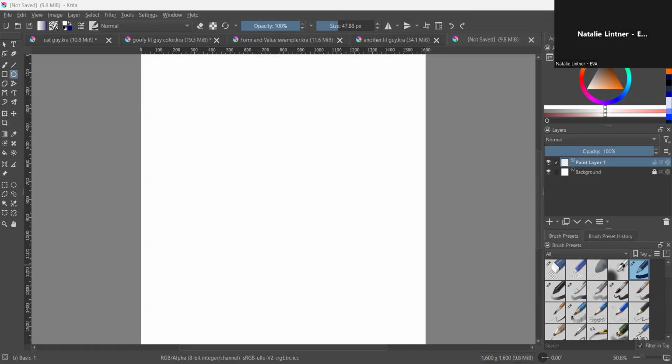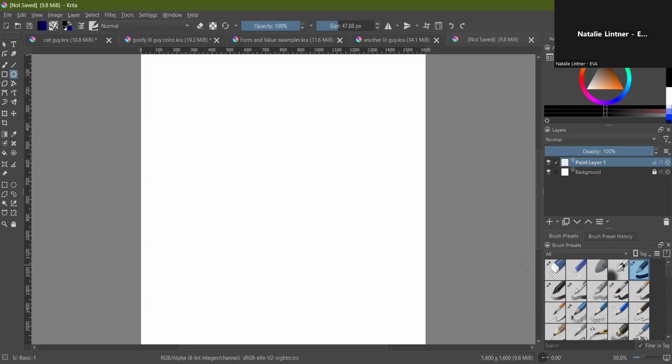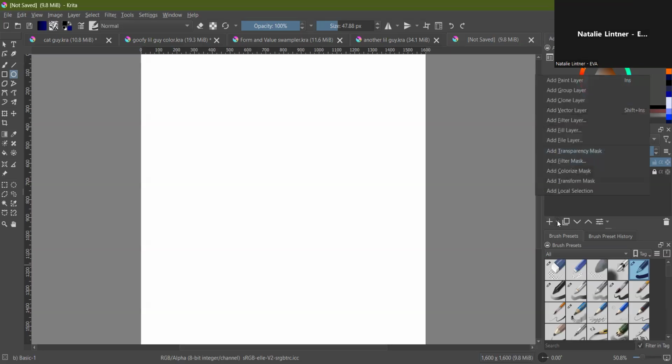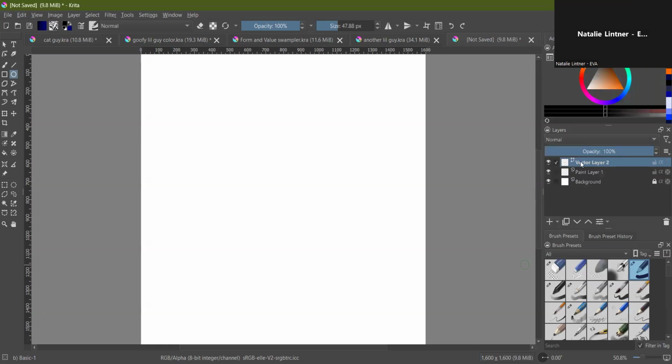I am going to start choosing black as a color, and I'm going to be working in a vector layer because I'm going to be laying in some shapes and moving them around. So the first thing I'm going to do is click on this down arrow, this little triangle, and add a vector layer. There we are.